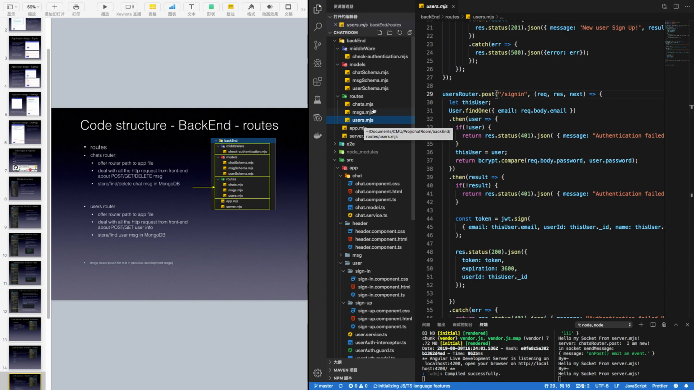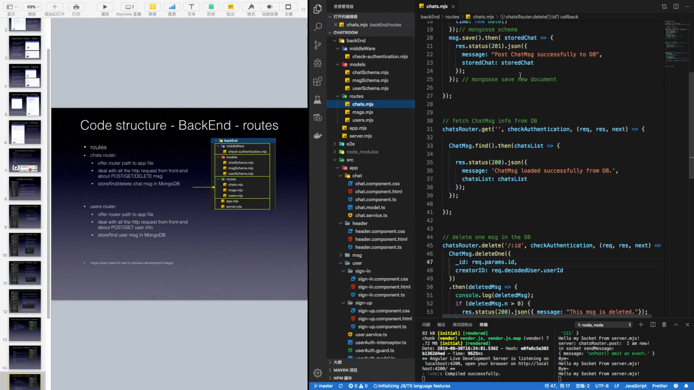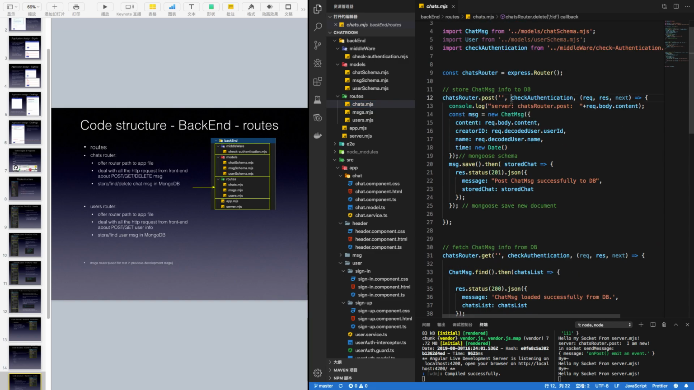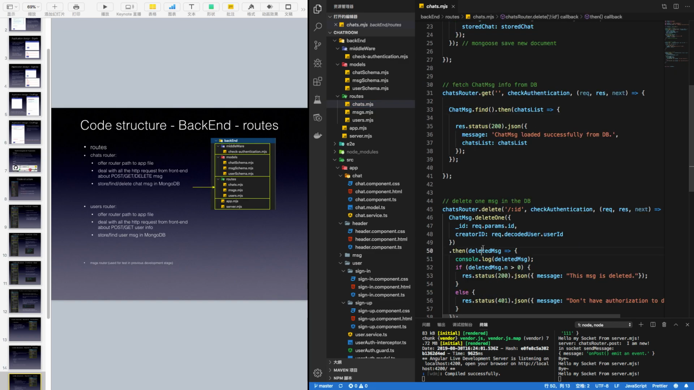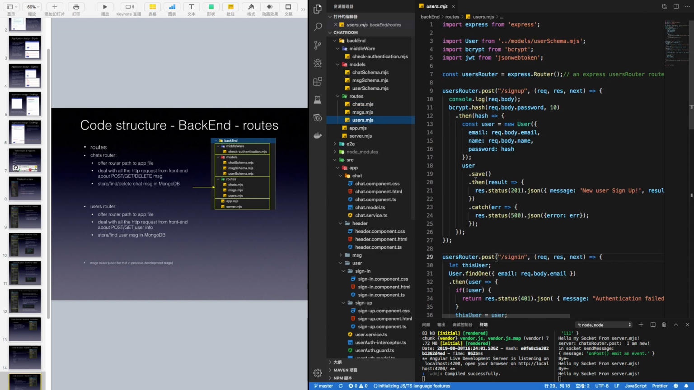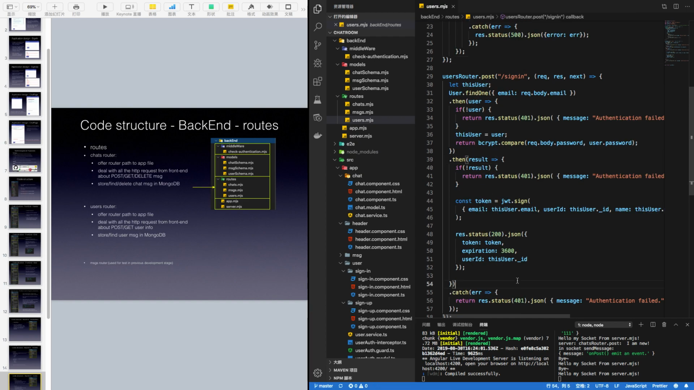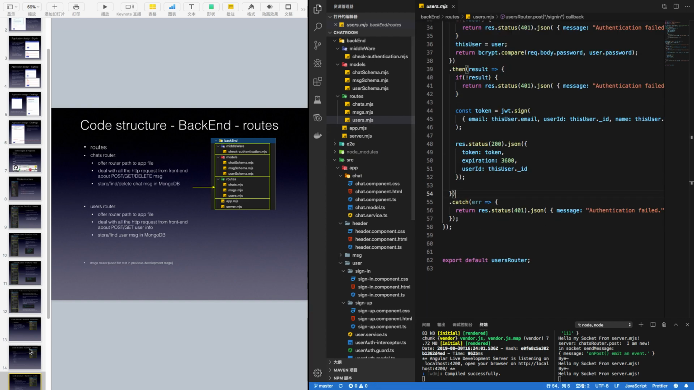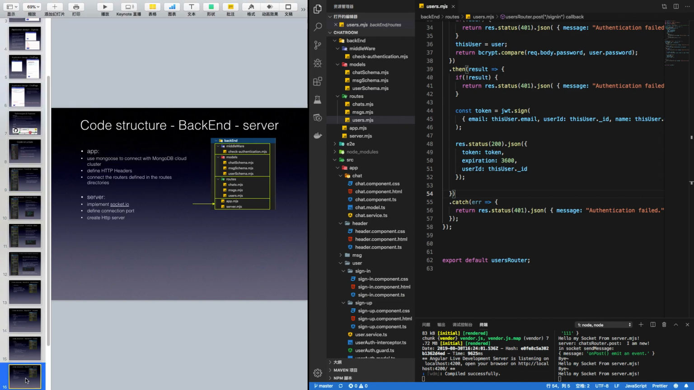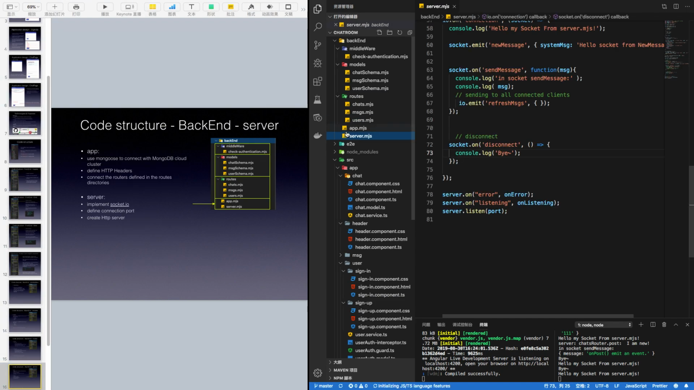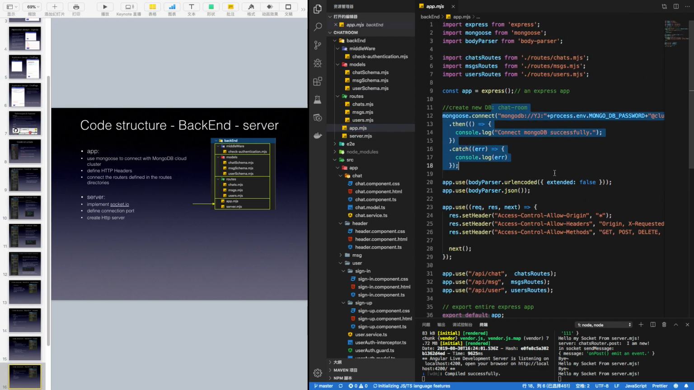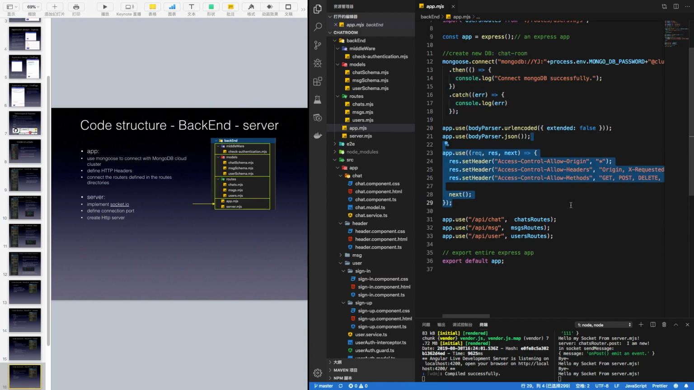And we have routes: chat routes and user routes. These deal with all the HTTP requests from the front end about post, get, and delete messages, and post and get users. The last one in the backend is the server. The app uses Mongoose to connect with MongoDB Cloud, and it defines the HTTP headers and also connects the routers.